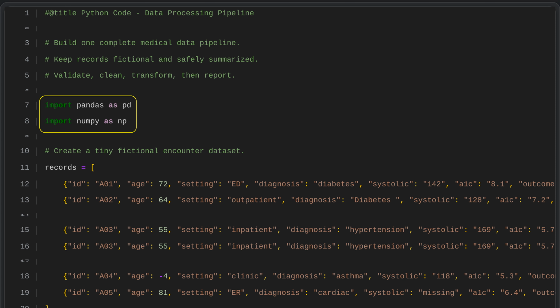The code starts by importing pandas and NumPy, two core libraries for data processing in Python. Pandas supports structured data tasks such as cleaning, transforming, and summarizing data frames, while NumPy provides efficient tools for arrays and numerical calculations. Together, they prepare the foundation for a reliable data processing workflow.